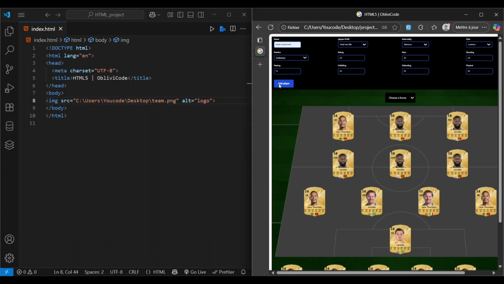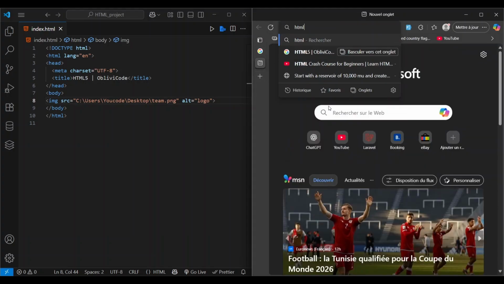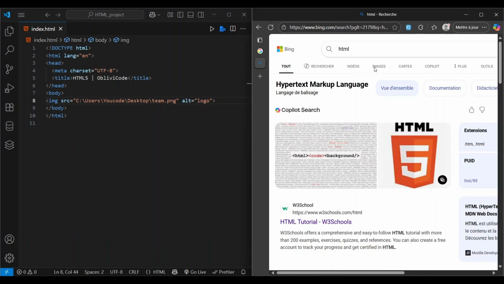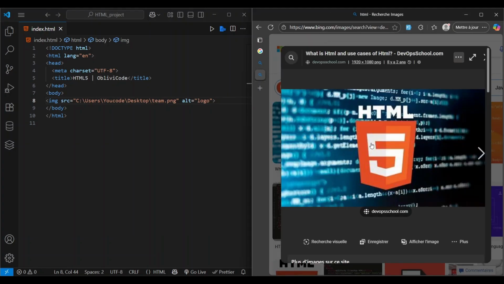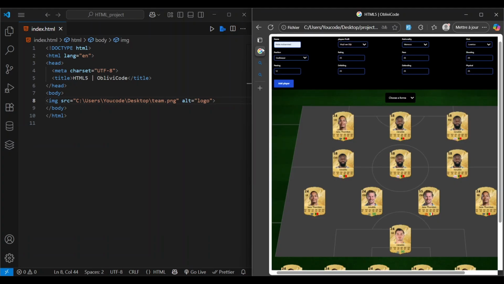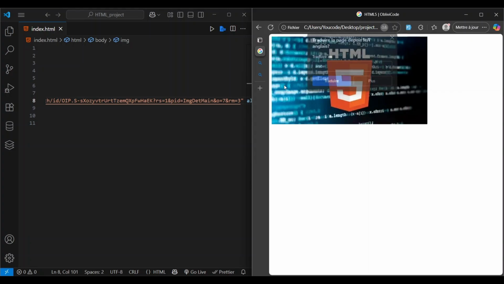Now, what if the image is from the internet? That's even easier. Just copy the image link and paste it into the src attribute. For example, if I search HTML, pick this image, do a right click, copy image address, then paste it into my code. As you can see, the image shows perfectly.